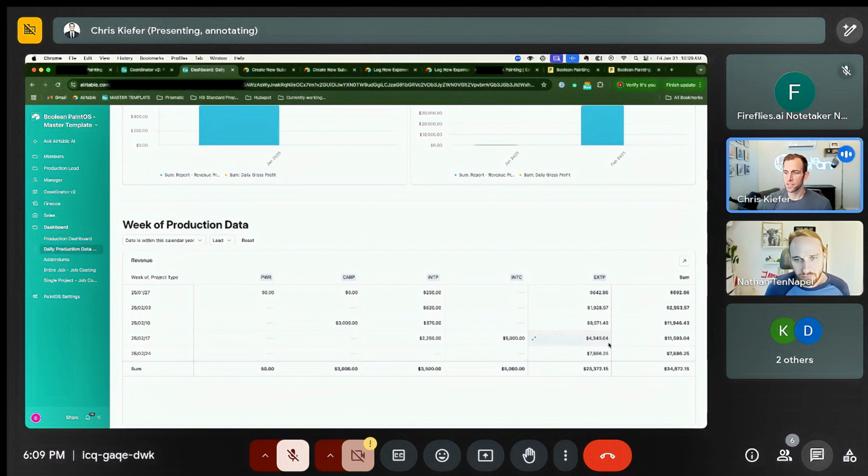Ryan, you're going to be just like a wizard, just slicing and dicing things. Yeah.